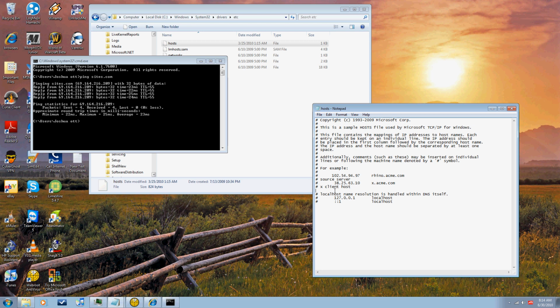So what we're going to do is enter 69.164.216.209, Tab, RuneScape dot com. Enter the same IP, 69.164.216.209. Tab again, the tab key. Alright, www.runescape.com. Okay, what we're going to do is save that file.